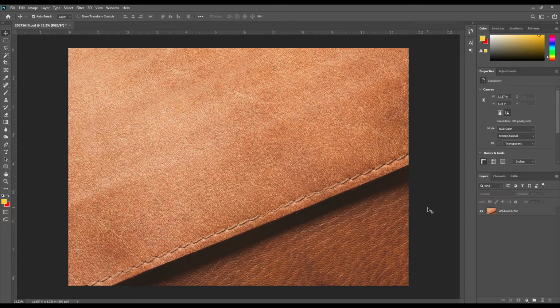Today we have a small tutorial about a logo mockup. It's actually an engraved leather logo mockup.